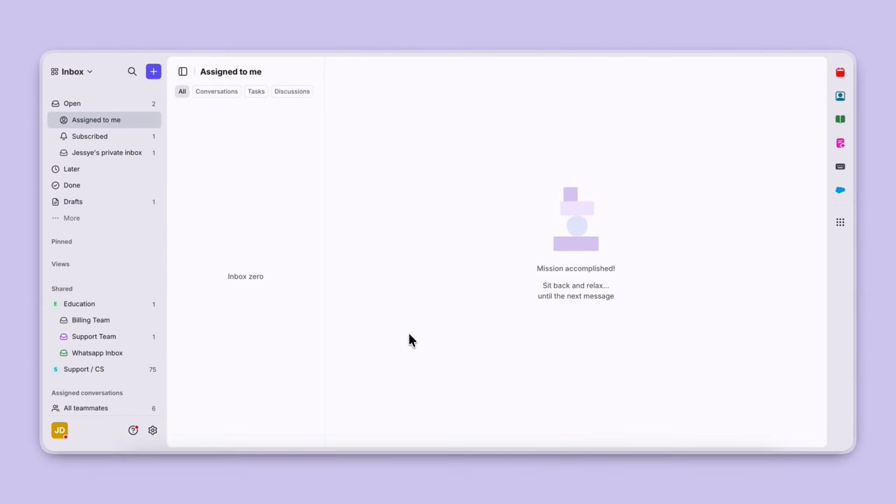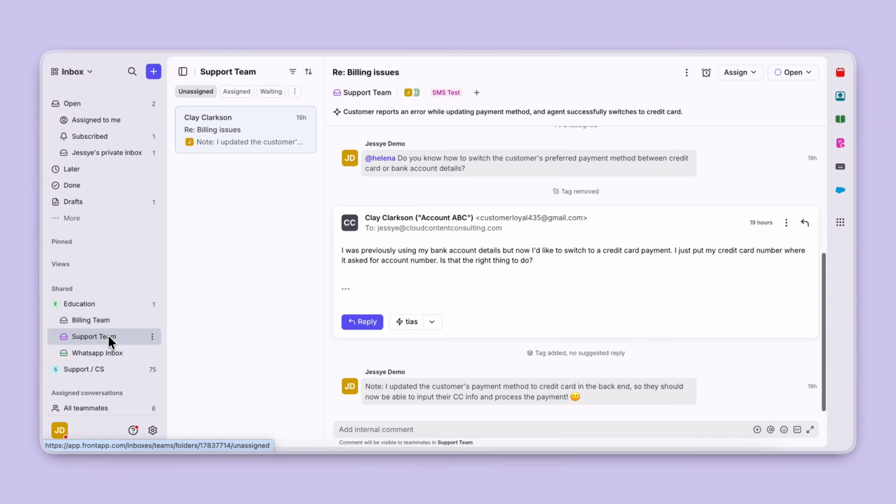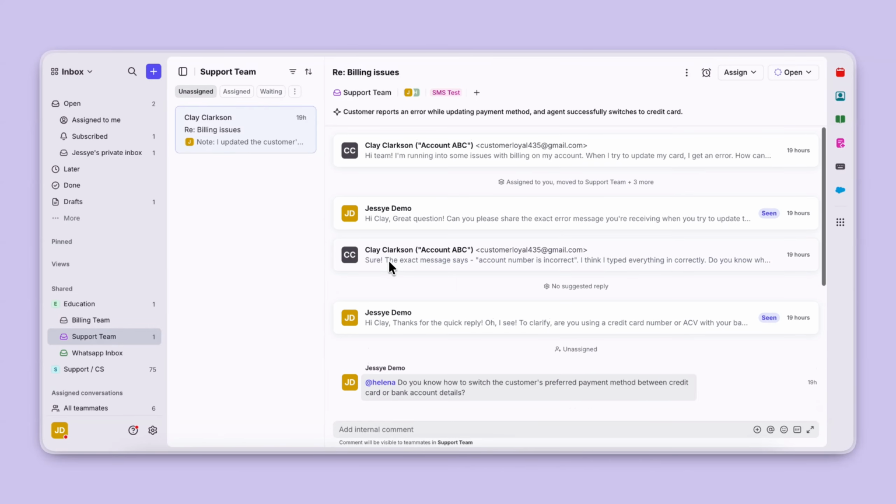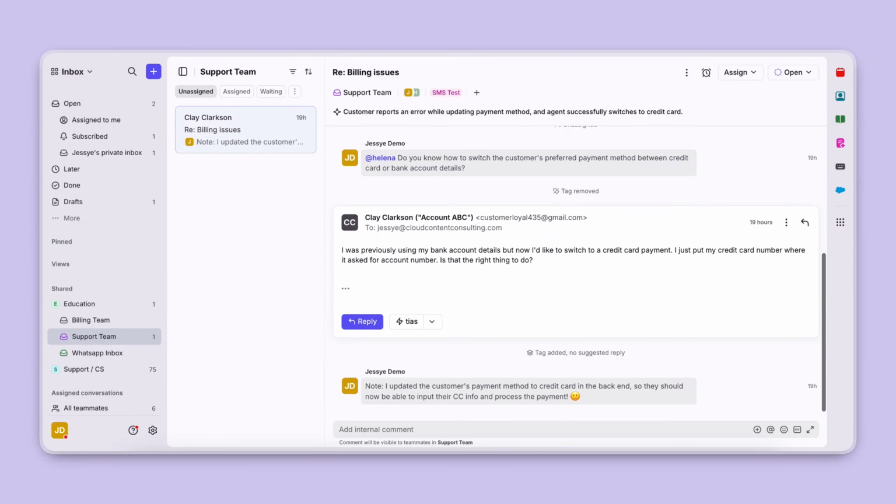Front Copilot's conversation summaries and conversation outlines help you understand any thread instantly without scrolling or piecing together details on your own. At the top of the conversation, you'll see the conversation summary. This is an AI-generated overview of the entire thread. It highlights the customer's main request, the important actions taken so far, and anything still waiting for attention.